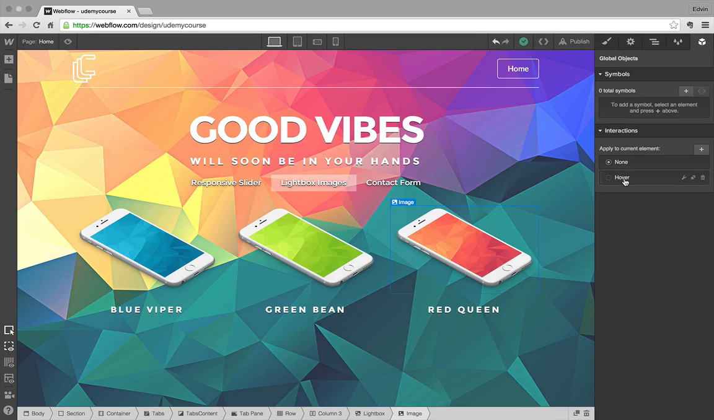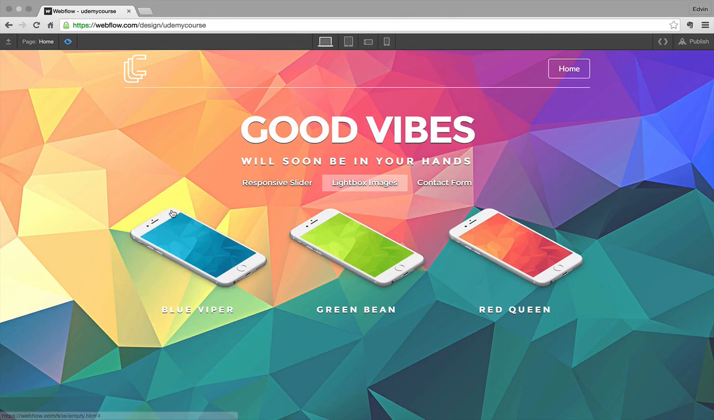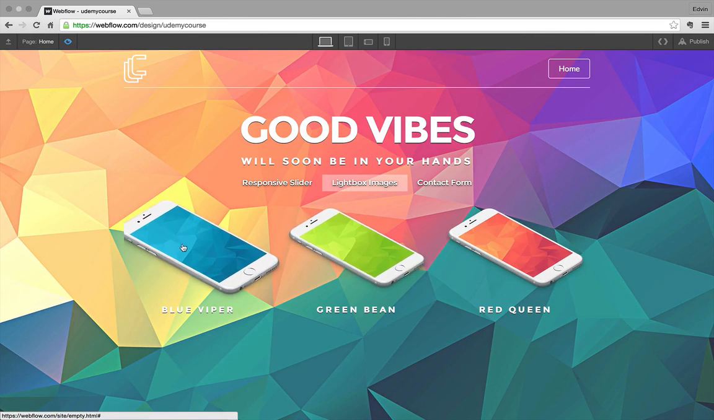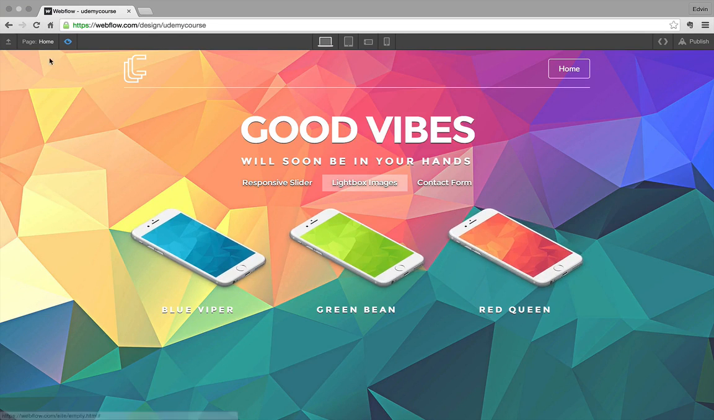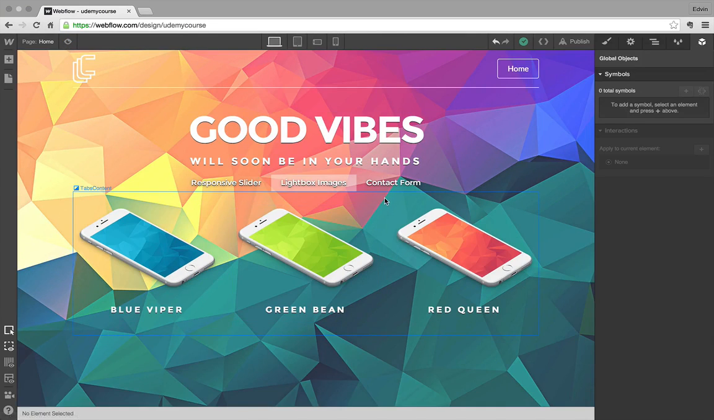All you have to do is select the image, and since we already have our hover interaction created here, if we just toggle that on and toggle it on to the rest of the phones, there, all of our phones are now interactive. And we can see there's something happening right here. The phone is getting cut off. Let's take care of that really quick.